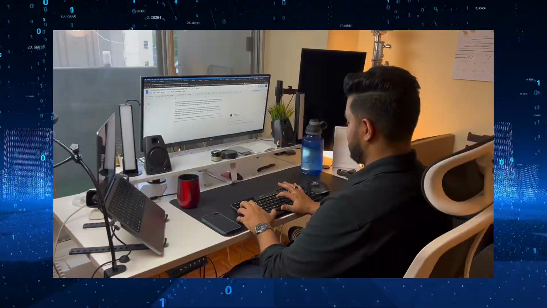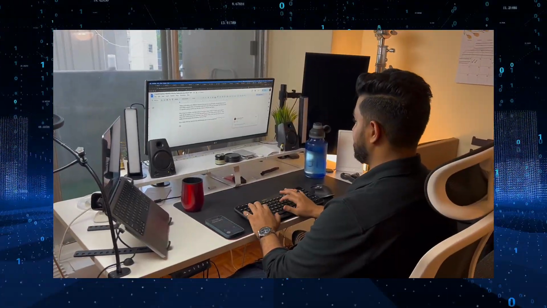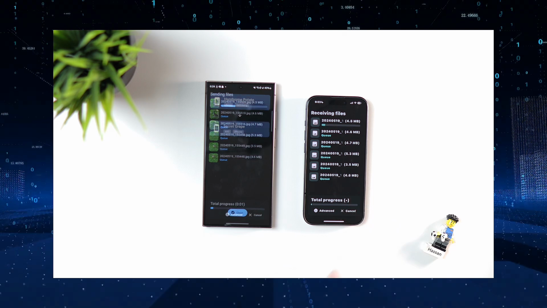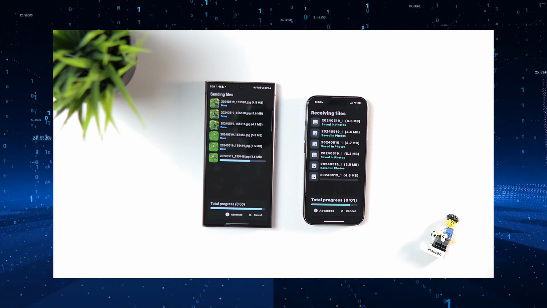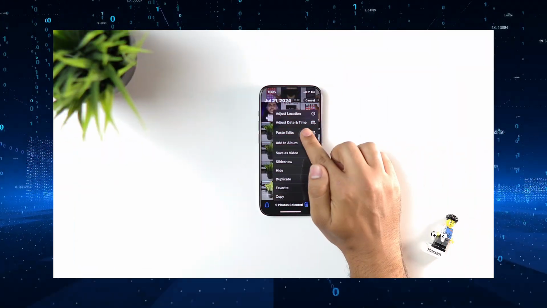So far, I've shown you how to use focus modes correctly. I've shown you how to transfer media between iPhone and Android at full quality. And I've also shown you how to make the most out of your memories. And I've still got 4 more hidden features to go.